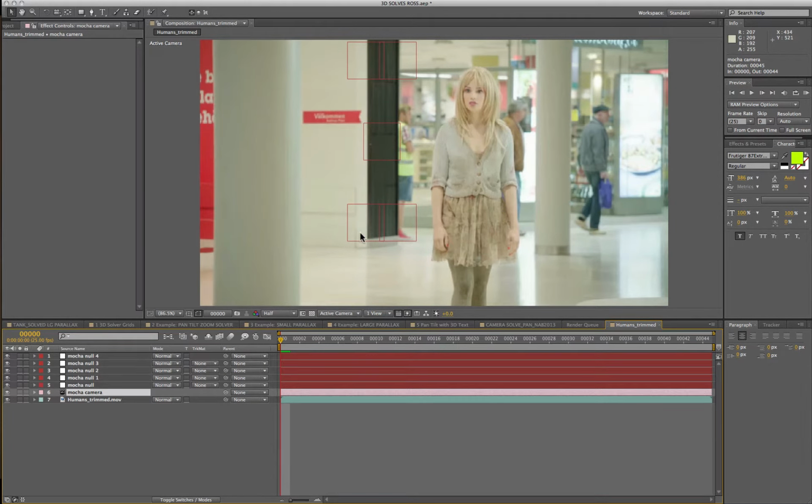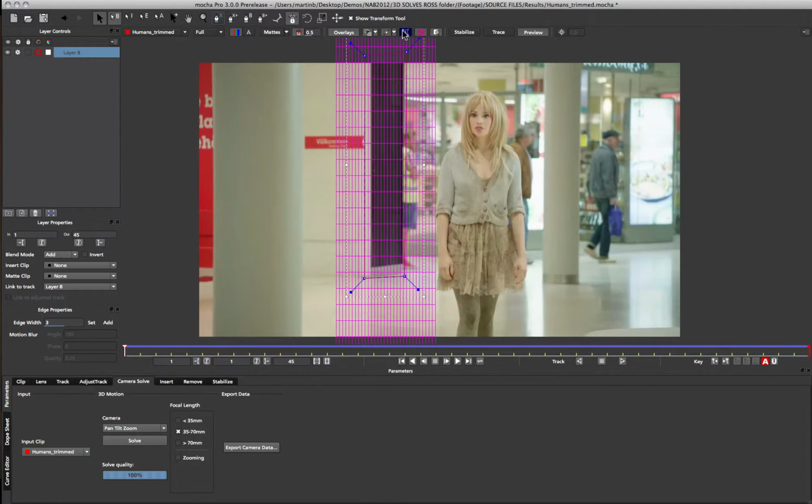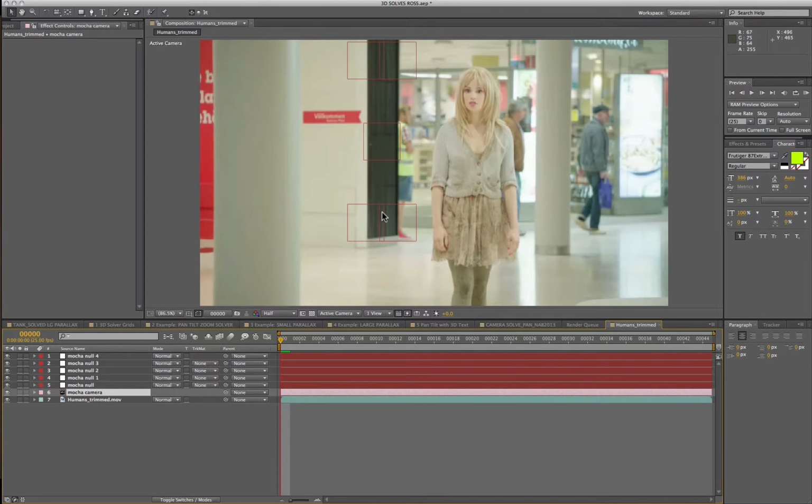You can see in here that we have 5 separate nulls within the shot. These nulls represent the surface that we had inside Mocha. So if I switch back to Mocha for a second and turn off the grid, I'm going to show you the surface here. These surface corners are represented inside After Effects with individual nulls. So we have one corner for each, and we have a central point. This helps you define the plane within the scene. Back over in After Effects, you can see how those nulls are set up for that surface.